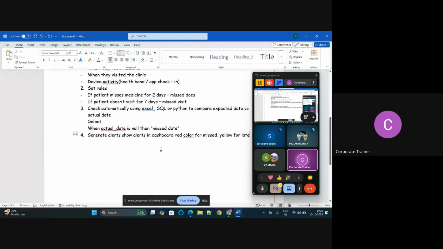Here it shows, for example, I'll tell you. Today is 10th October, and 10th October is the expected date to visit. The actual visit is on 11th October. So the status you can give is that they are coming almost on time.